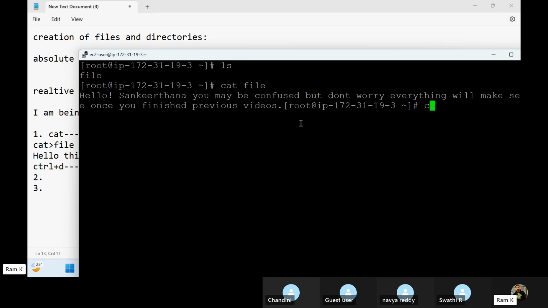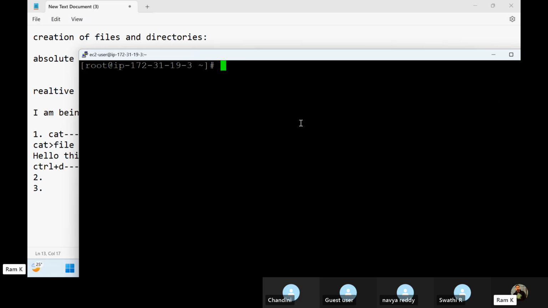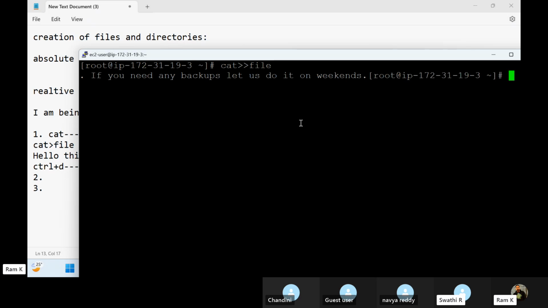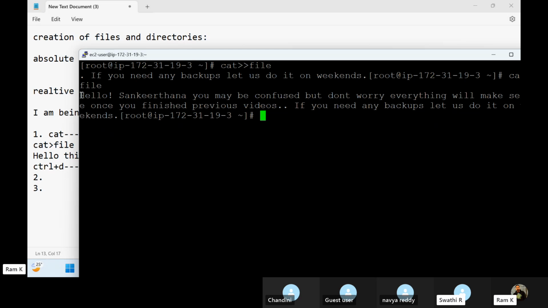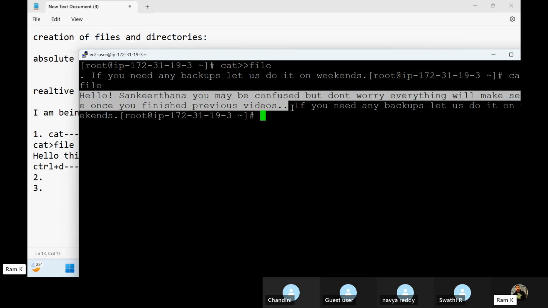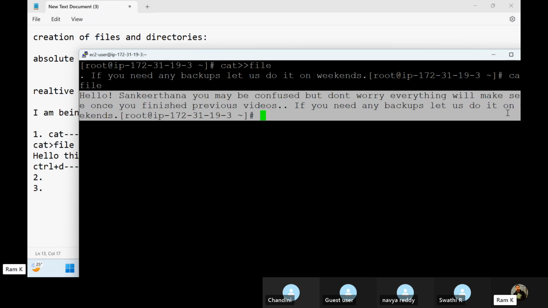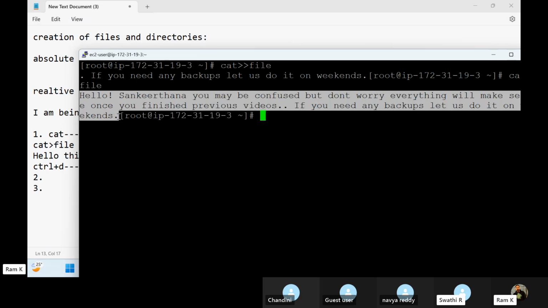If you want to add more to the content that is already in the file, you can do cat double greater than file. I'll say, for example, "Need any backups? Let us do it on weekends." Control D, let us cat file. Once you have done that, the entire message, "if you need any backups, let us do it on weekends", has been saved into the file.